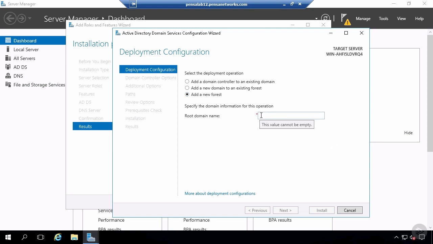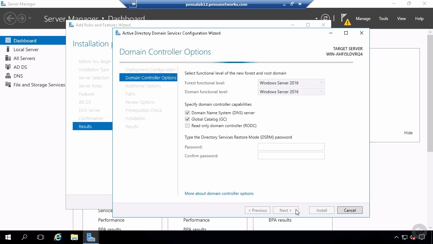From here, we'll need to give our domain a name. I'm going to go ahead and call this miller.com. Make sure you include the .com, otherwise this will not advance. Once this is complete, click Next.